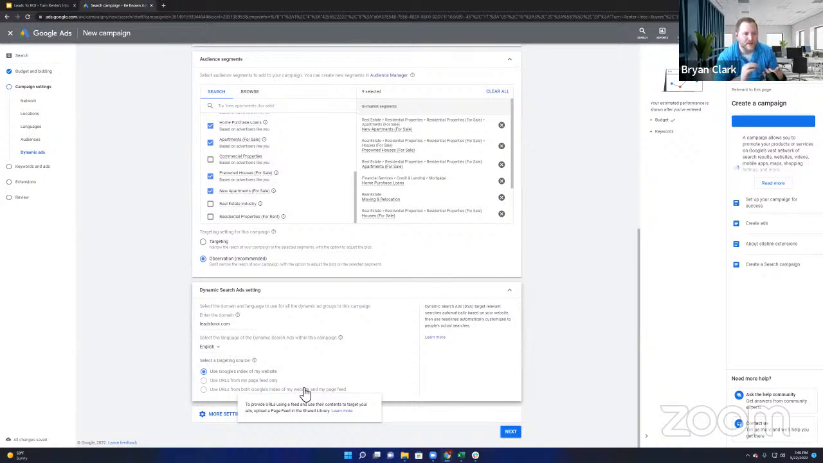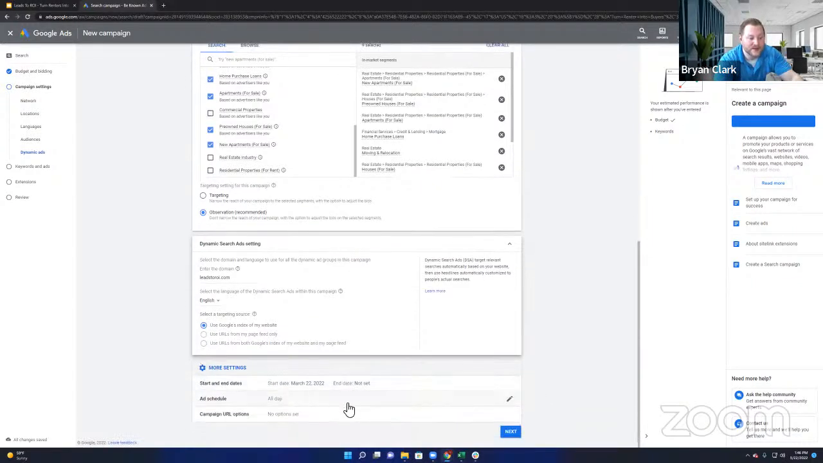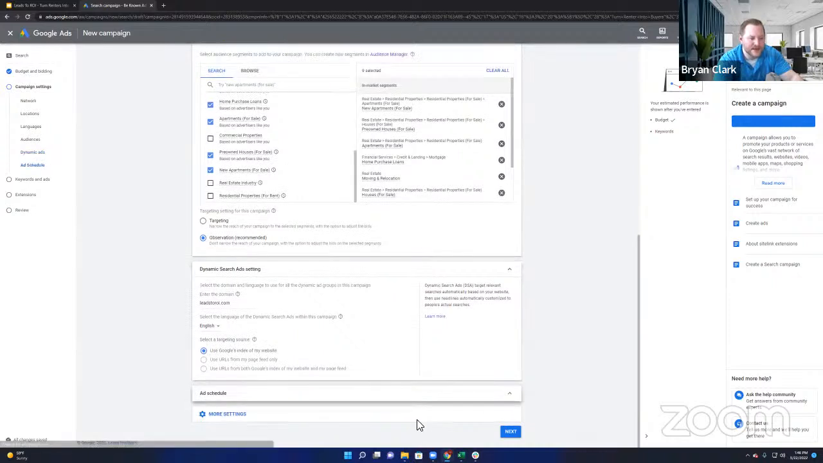And if you have blog content, if you have videos, if you have a search portal, Google's going to go and find all of the keywords and everything from your site so that it can best place you in front of the right audience that is searching. So I recommend using Google's index of your website, because they're going to know exactly where they're going to place this. Now, again, with this, since we are doing this as a call, I would recommend clicking on more settings and be sure to go into your ad schedule.